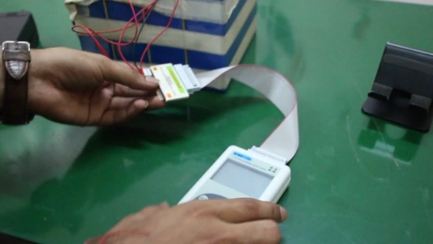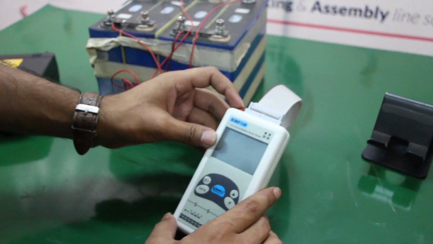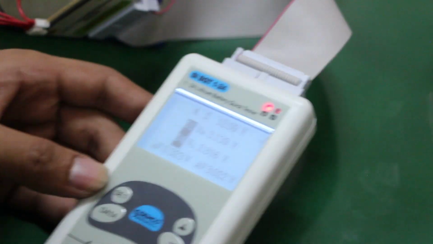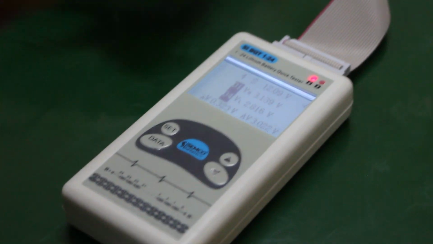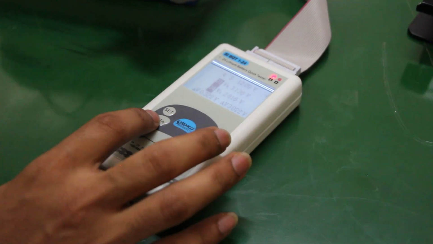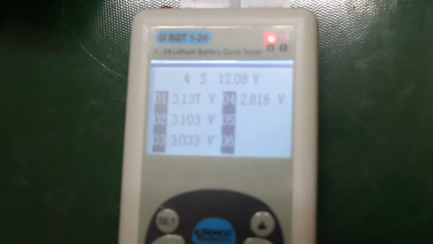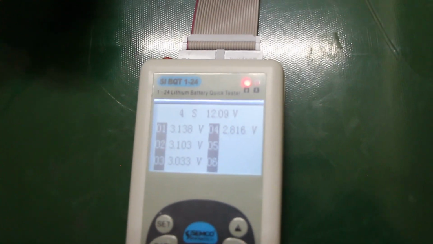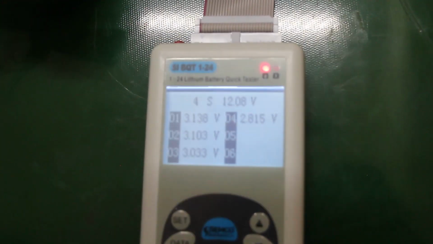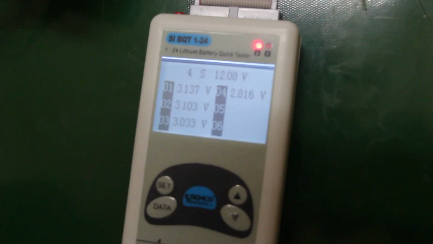Moving forward to the device, I'm going to turn it on right now. So it's turned on. At first, you see this interface, which we call the analysis interface. The second is the measuring interface. This interface will measure your cells according to your number of strings as per your requirement.